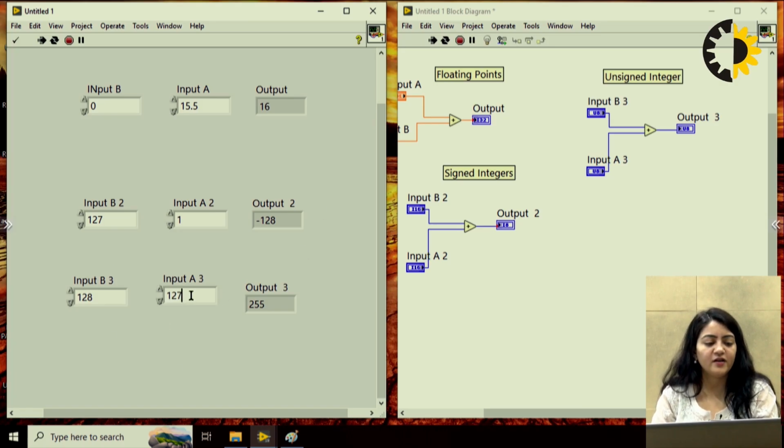If I add 127 to 128, it will become 0 again. And if I change to 129, then it will again start from 1. So this is a similar kind of addition.